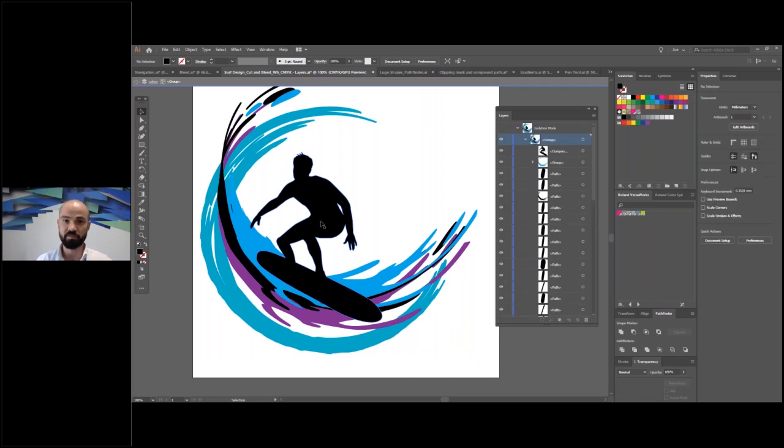What's happened is the rest of the screen has kind of grayed out, and at the top here, I've got this gray bar which shows me that I've entered isolation mode. In my layer as well, it's just showing me the layer that I'm working within, which is my surfer color group, and it says isolation mode.